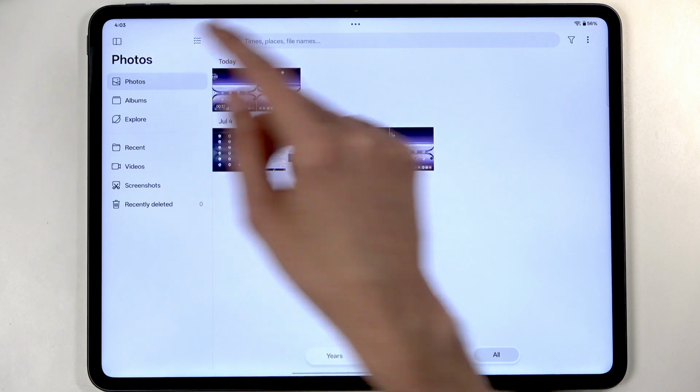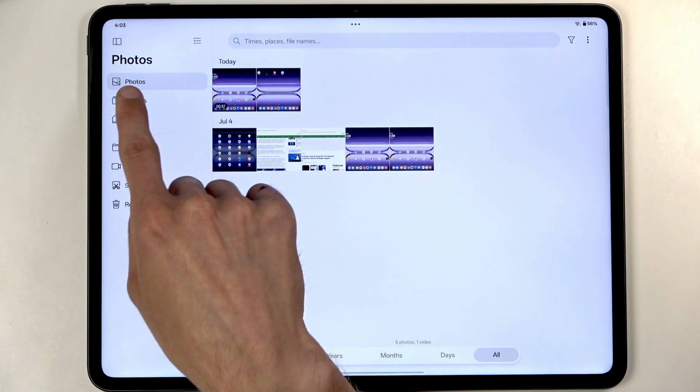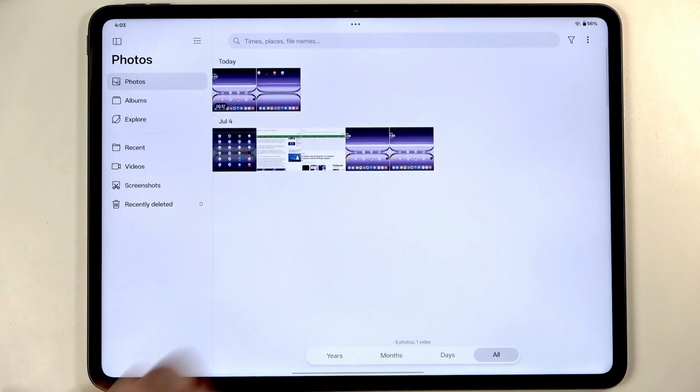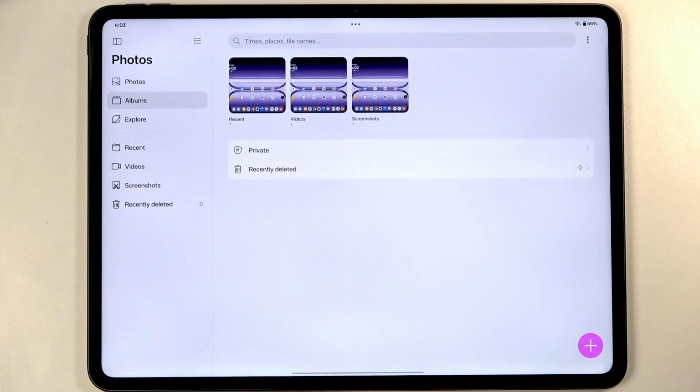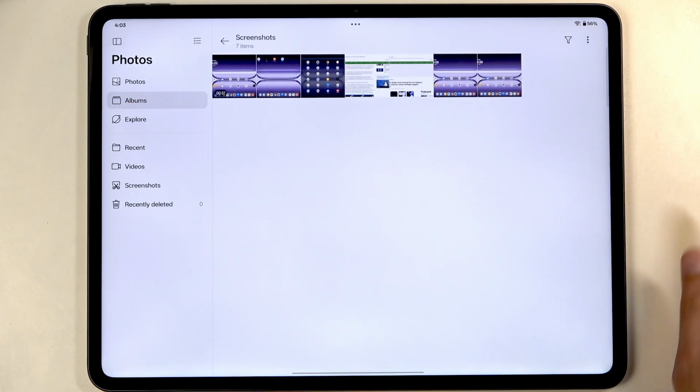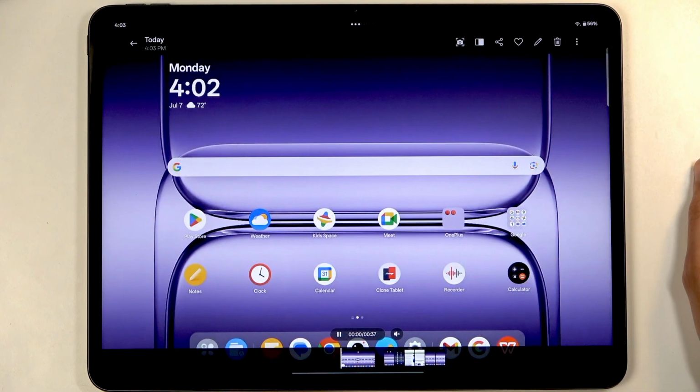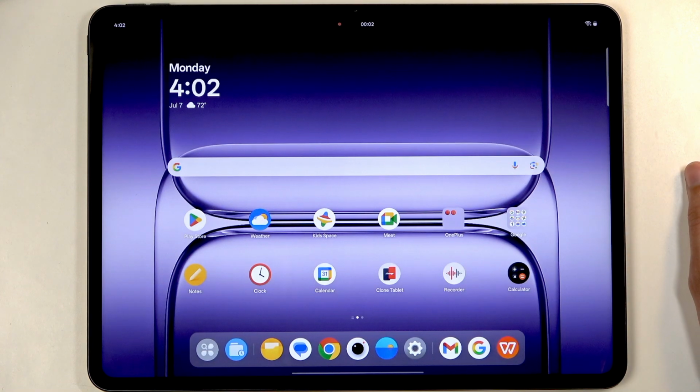Let's go back. So under the Photos tab right here, you should be able to see your screen recordings, but it also might be a little bit easier for you to find those screen recordings later on down the line by going into albums. And in albums you will find an album called videos and also screenshots. Both of them will have your screen recordings. And here is the recording that I've captured.